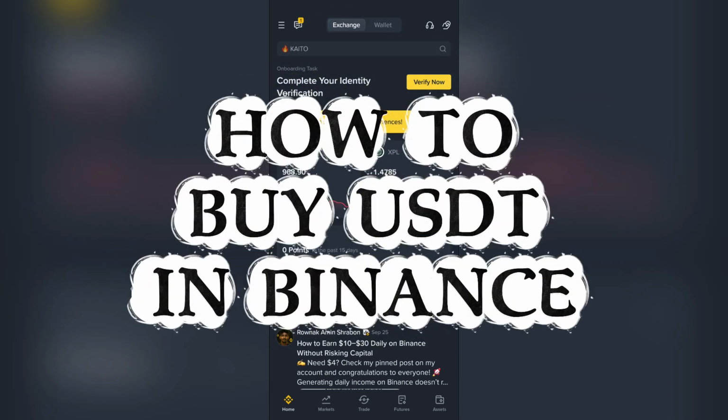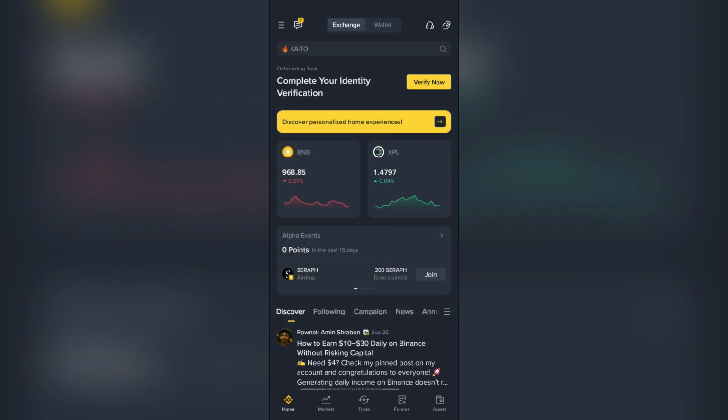How to buy USDT in Binance. Now, in order to buy USDT in Binance, you simply need to open your Binance application at the very first.